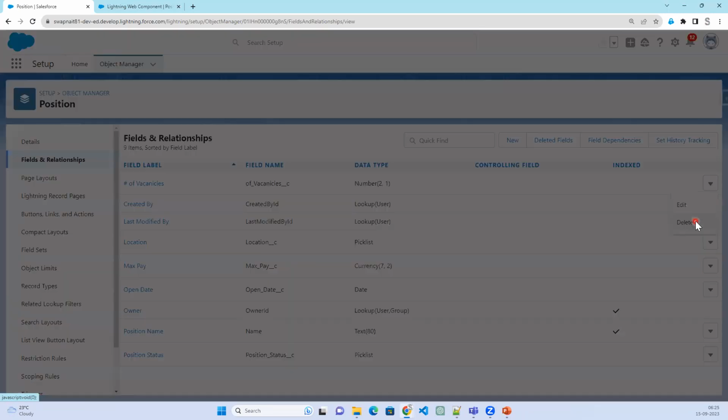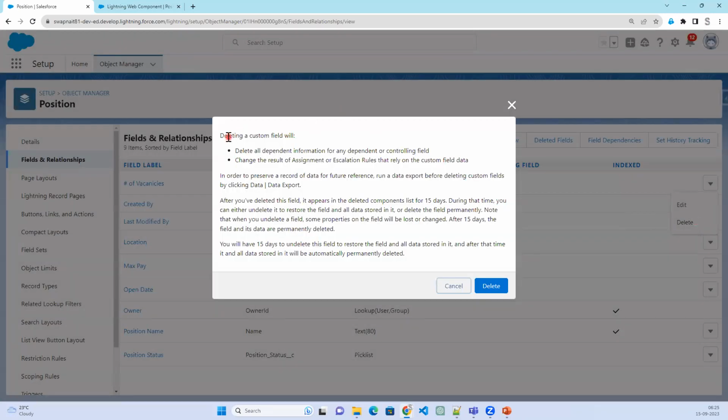You have an option, delete. So it will warn you that deleting this custom field will cause a problem in the backend. Like if you have implemented any logic, or an Apex class or flows or some kind of business logic, then if you delete the custom field, it will be a problem at the backend. The logic, whatever logic you have implemented for that, is going to cause a problem.